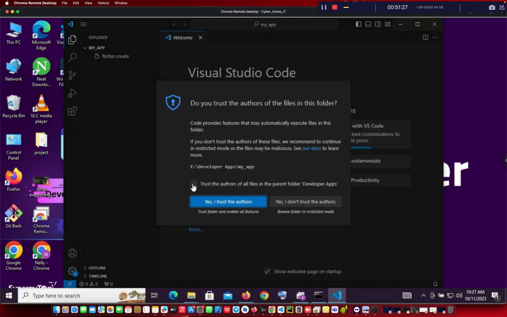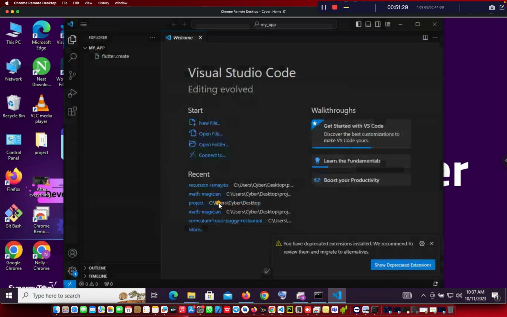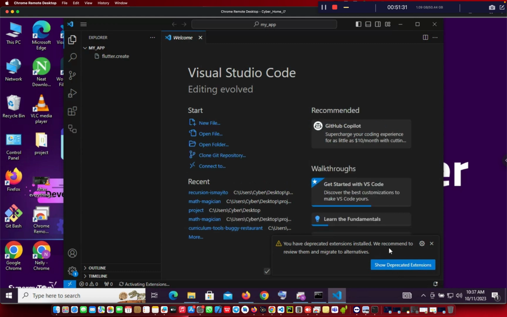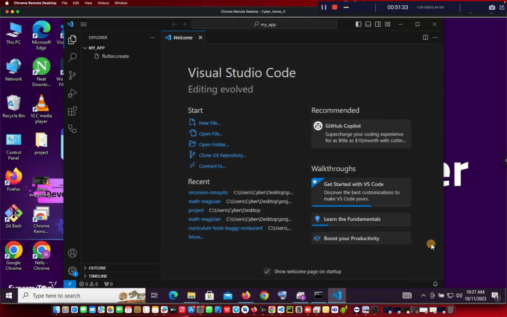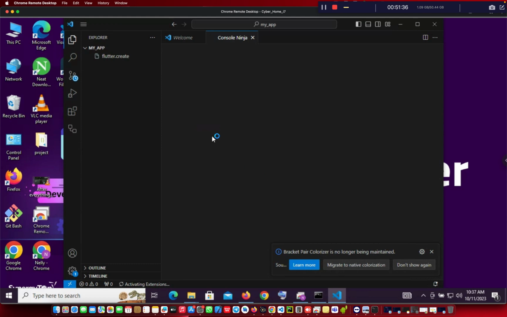So it will run Flutter create. Yes, I trust the parent folder, and it will create me the relevant files that I need to use. Leave around this console ninja.